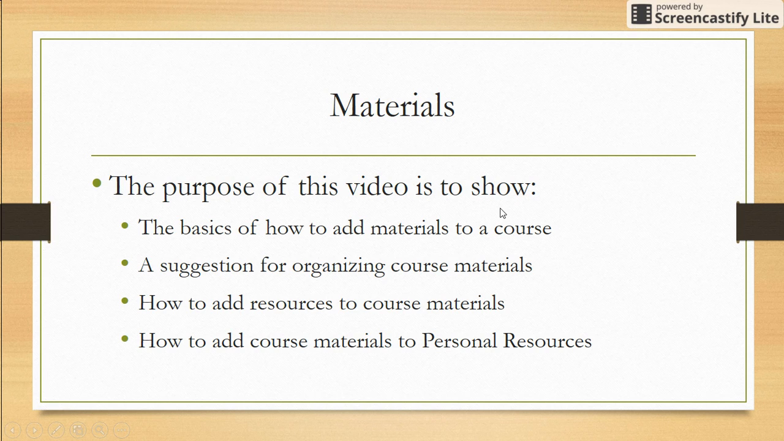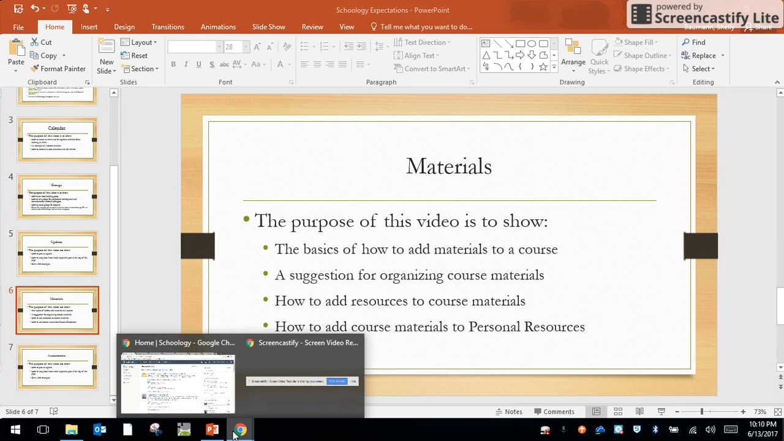For this video, our purpose is to show the basics of how to add materials to a course, suggestions for organizing course materials, and how to add from your resources to course materials or add course materials to resources. So let's go over to Schoology.